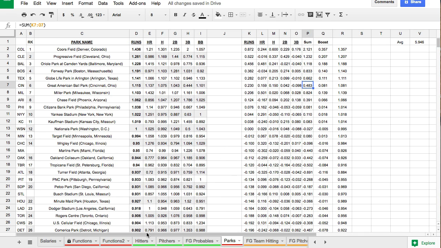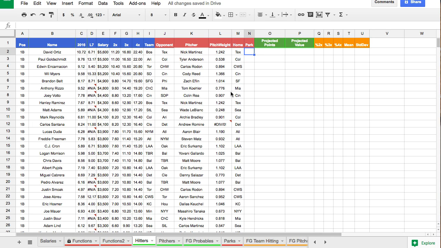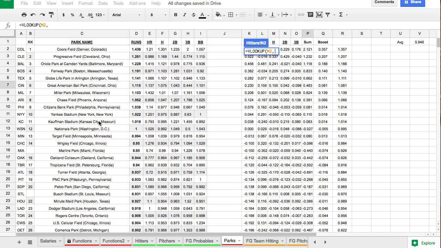Now that we have that done, let's go back and add that into our hitters column. So again, we're just going to do a very simple VLOOKUP. We're going to look up off of Texas, which is the home park. Since we know who the home team is, let's just tell it what park we're playing in. So we'll do a VLOOKUP for Texas. In this range, this is why we put the abbreviations in here, so we can grab the range from here.